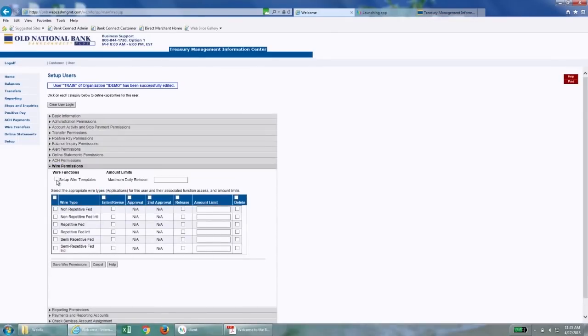Under Wire Permissions, you'll see Set Up Wire Templates. If you want to give them access to set up wire templates, or put a cap on their maximum daily release, like I said, you all have a daily release limit with that. So you just have to make sure it's under that daily release if you want to give them a cap.